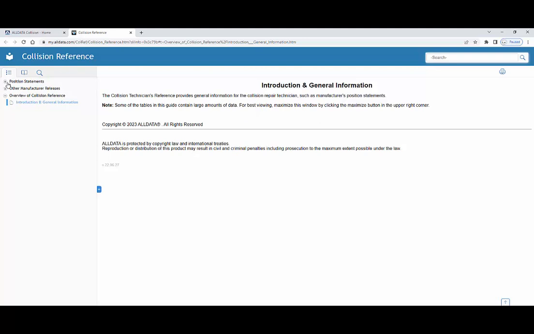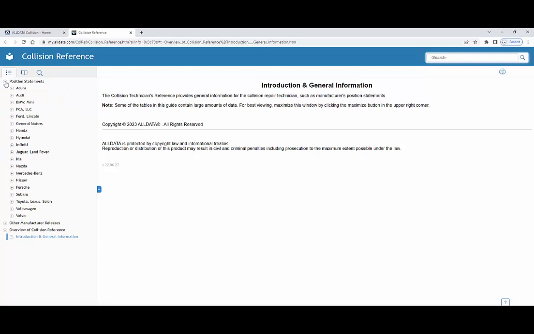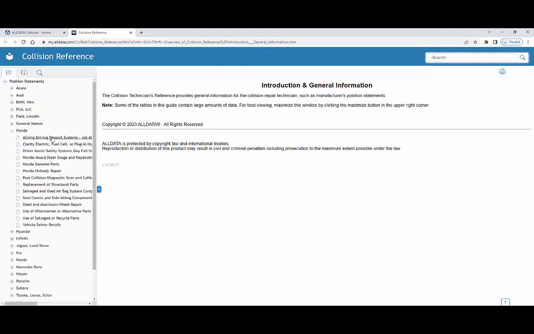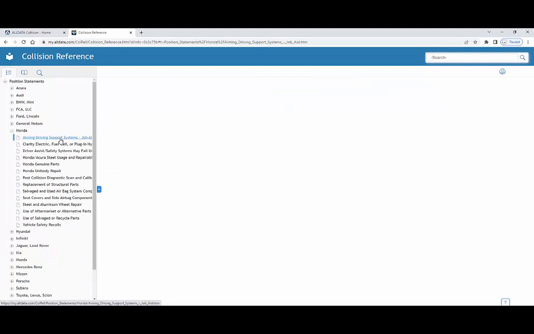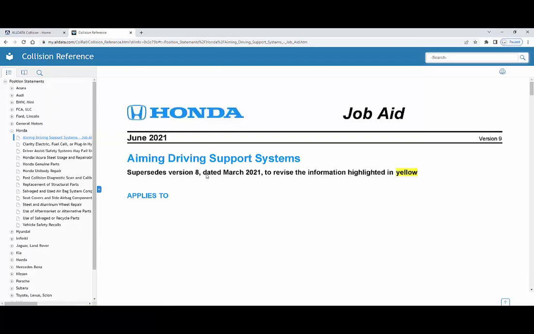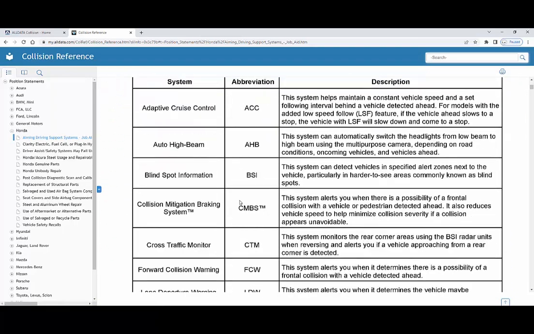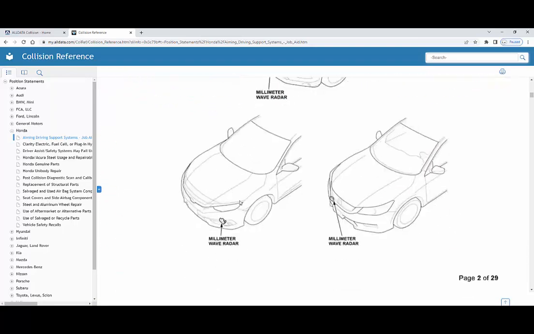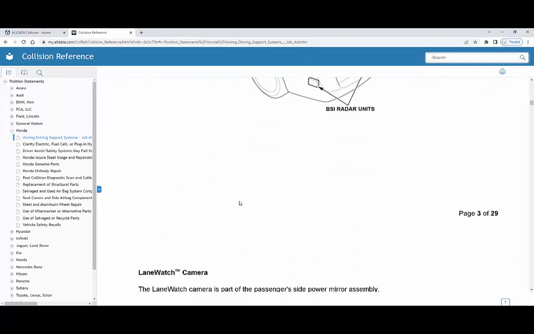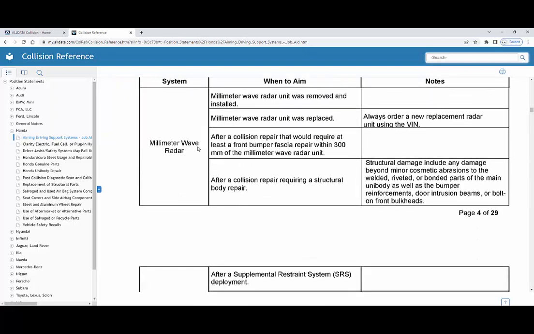Once it's open, you don't have to select a vehicle, because all the position statements and the other manufacturer releases are split by manufacturer and are not necessarily model or year specific. But you need to go in here to find out, let's say on Honda, what is the ADAS system that needs to be recalibrated when there's a collision and under which condition. So you have all the abbreviations, types of sensors, and in which conditions they need to be recalibrated.